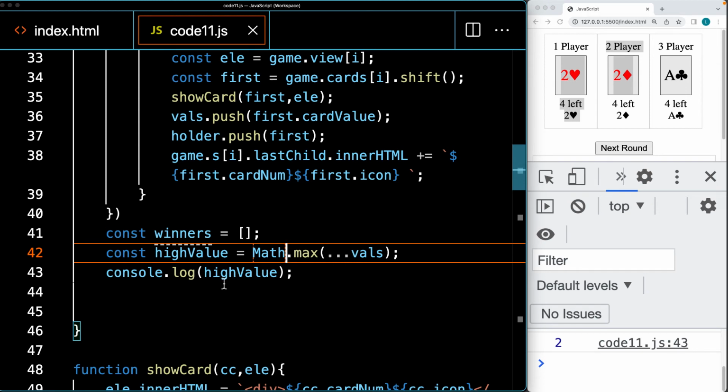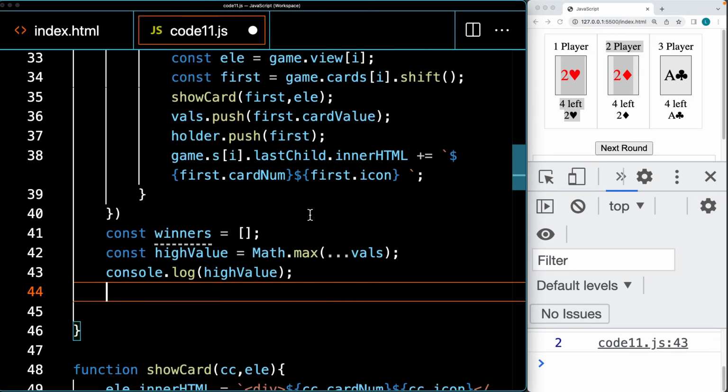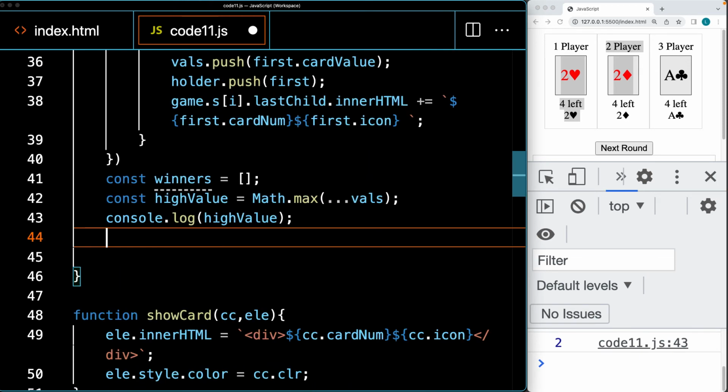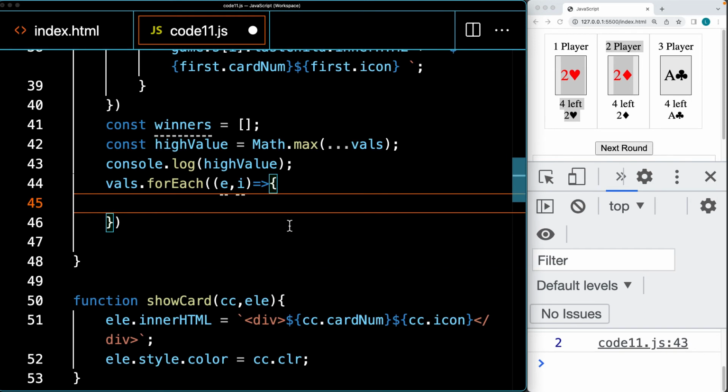So we need to do a runoff of the players. So let's add the matching players to the winners array. So this will give us a listing of the winners. So looping through all of the vals that we've got and using forEach, we can get the value of the card, which is going to be contained within the vals array. And as well, let's pick up the index value so we can identify which player we want to identify as the winner. So we'll have a condition within the forEach, and we'll check to see if the value of e is greater than or equal to the high value.